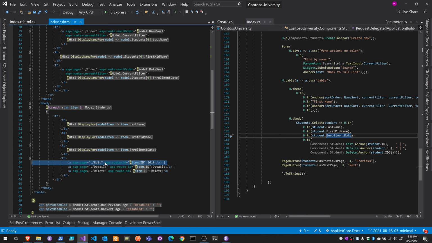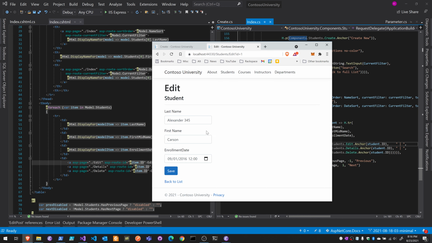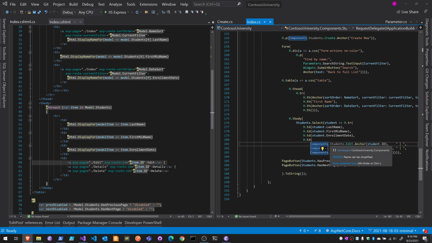So let's look at the equivalent for the edit button. Over here is the line that corresponds to that. And you can see here, when you click on edit for a given student, you're taken to the edit page. So we want a link to the edit page. So in object pages, the way I represent that is I say components.students.edit to reference the page. Then we call its anchor method so that we can generate a link to that. And then we just provide the ID, and boom, it gives us the right code for that. Similar for details, similar for delete.